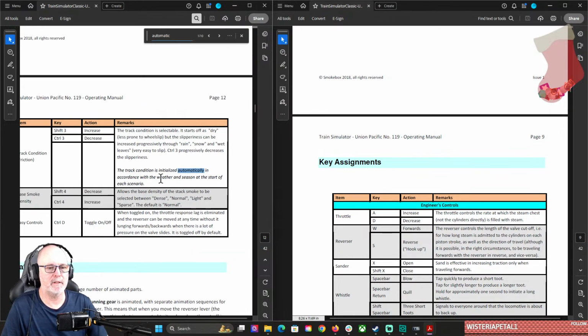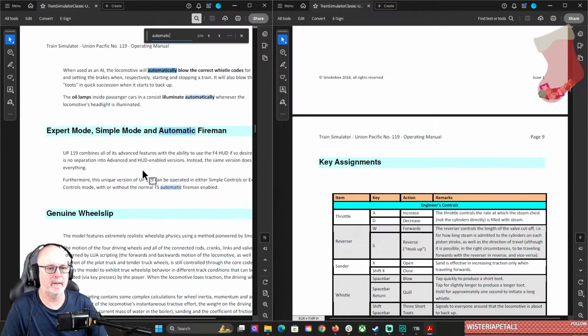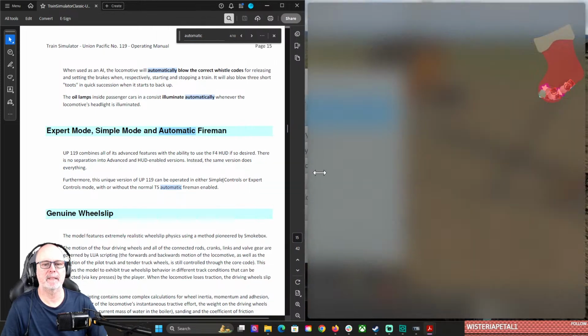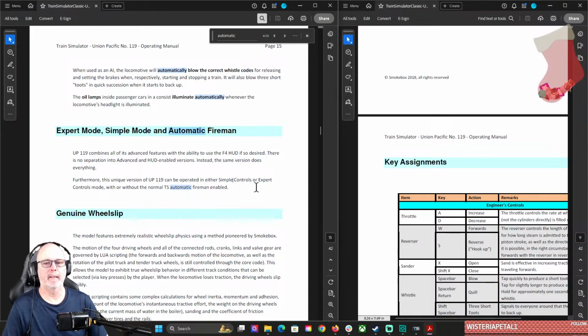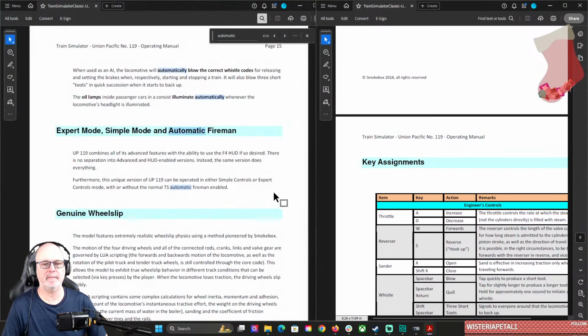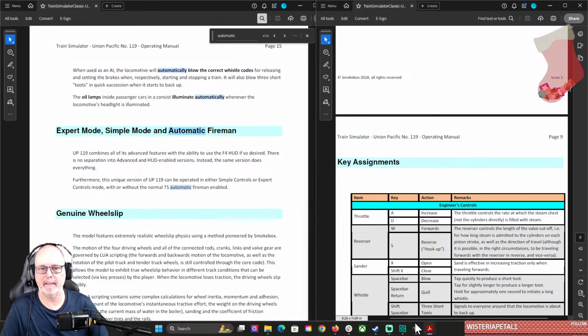Okay, so the track condition is initialized automatically in accordance with the weather. When used as an AI, the locomotive will automatically blow the correct whistle codes. That's fine. Here we go. Expert mode, simple mode, and automatic fireman. Why can I not see this whole thing? Oops. Here we go. Okay, I see what's going on. These are pinned together, so they're going to be about that wide. Okay, that'll work better, I guess.